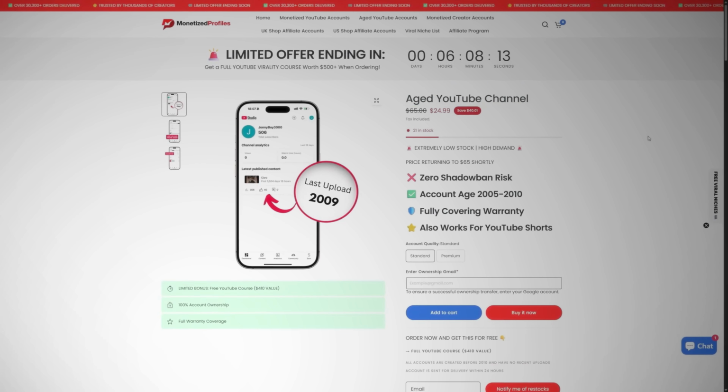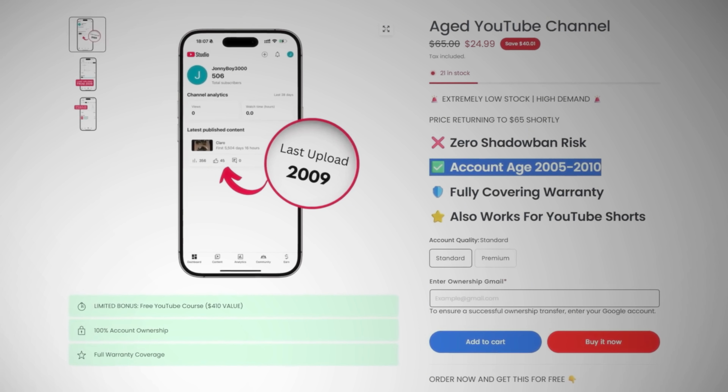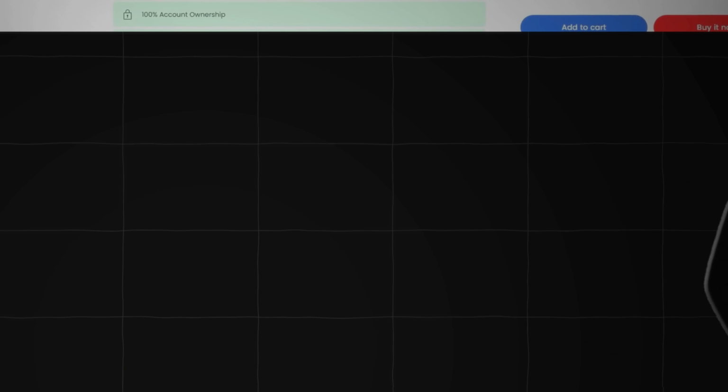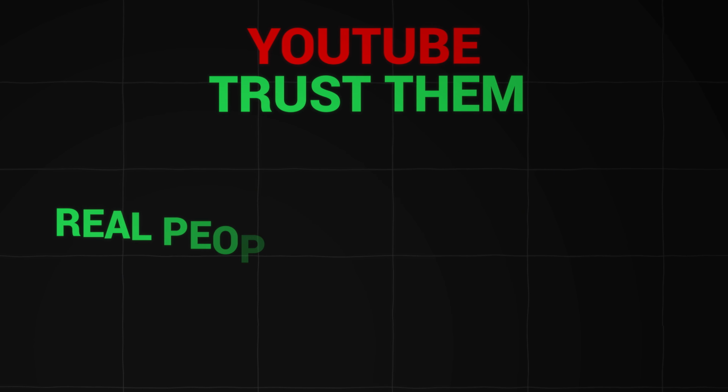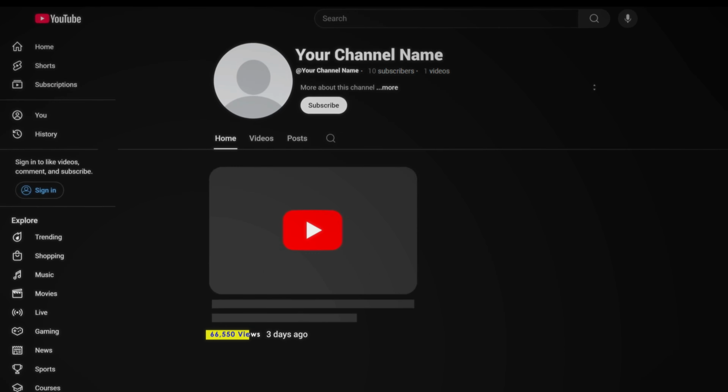Now aged accounts are just accounts that have been up on YouTube for a very long time, ideally 2 to 15 years. And the reason these accounts get faster engagement and explode on views is simply because YouTube trusts them more and ranks them as real people and not bots. But when you start a new account, YouTube doesn't trust you at first, so you have to wait for some time to start getting good views.